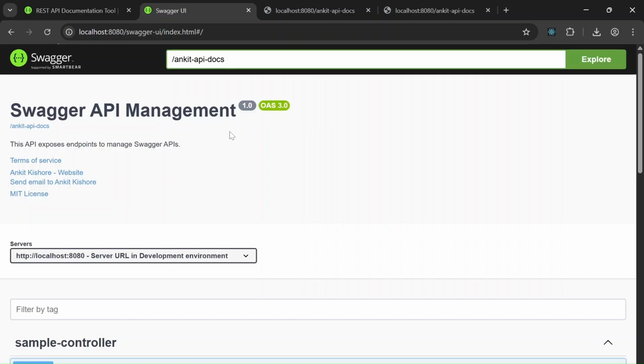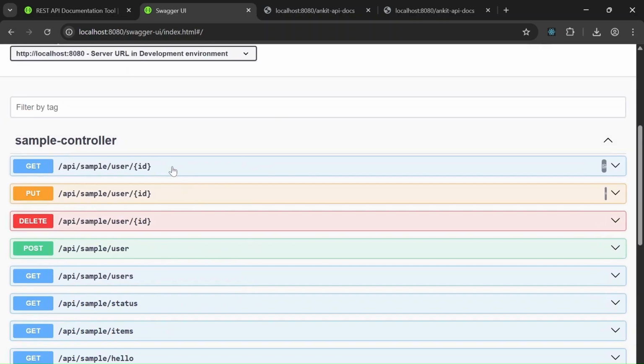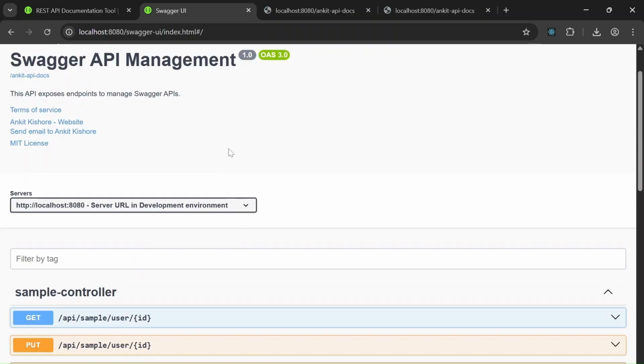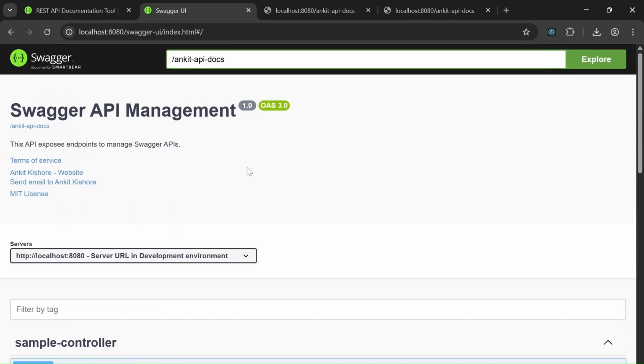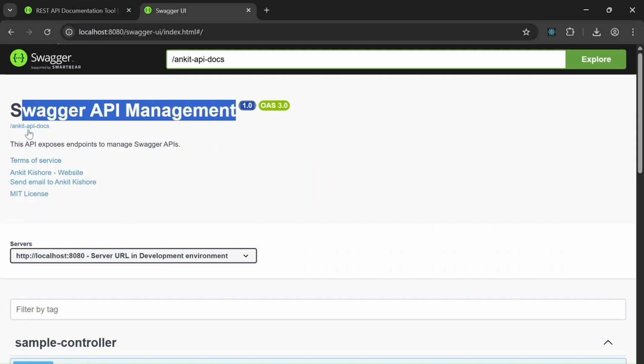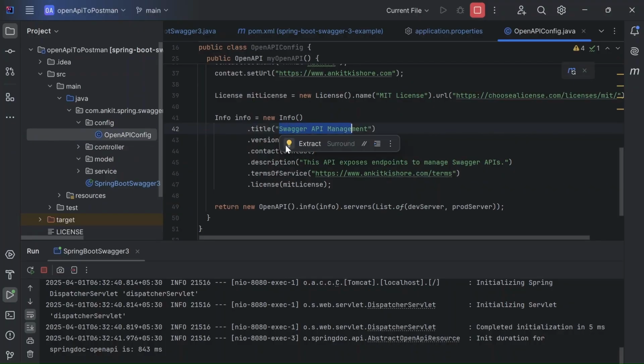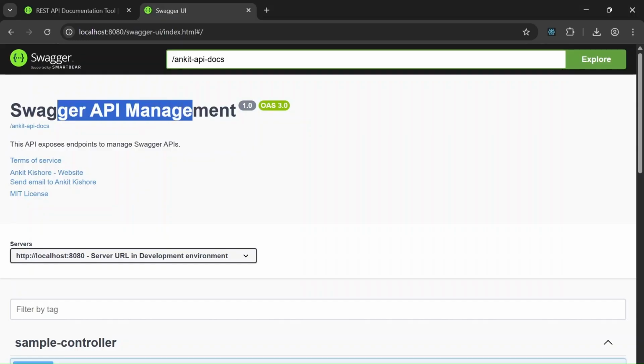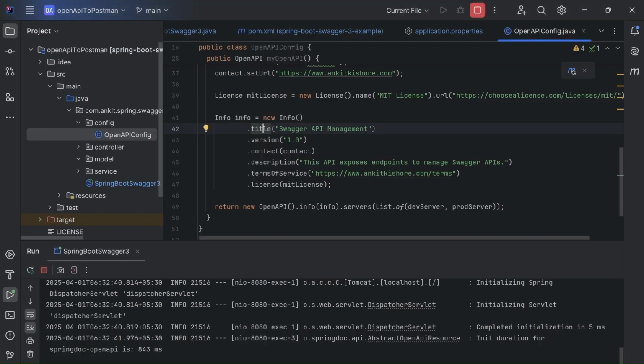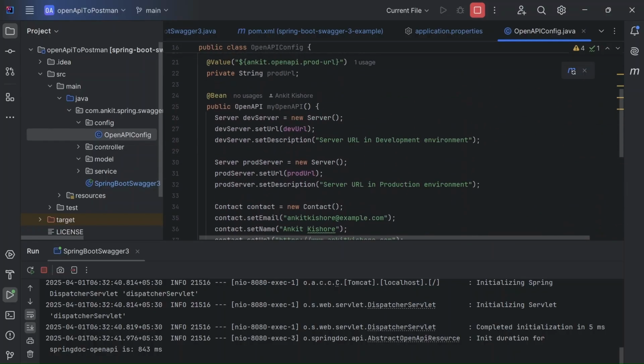Also, there are other things I would like to tell you. Whatever we are seeing on the screen is not just magic. Everything is coming from whatever code we have written. It's not a UI we have created. And this title of the Swagger API page, Swagger API management, is also coming from where we have fed it in the code, which is the OpenAPI config. Here we can see the title we specified, Swagger API management. It matches. All these terms of service, the Ankit Kishore website, whatever is written, all of this is coming from this file. You can see everything: contact, description, terms of service, licenses, everything is fitted here.